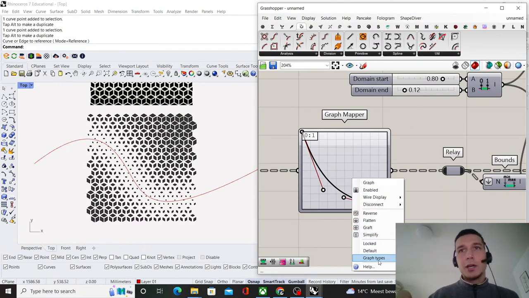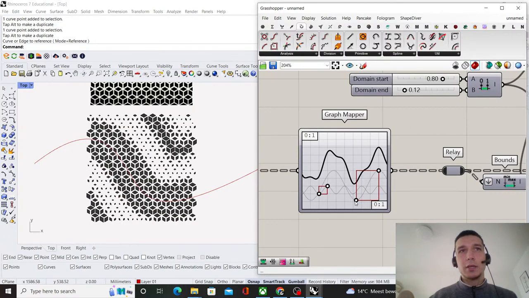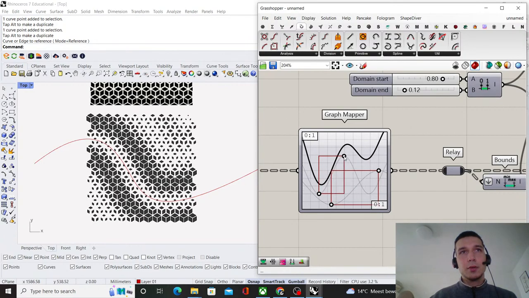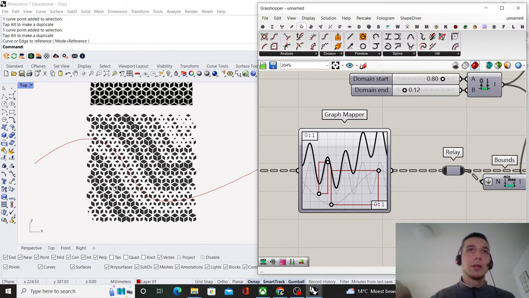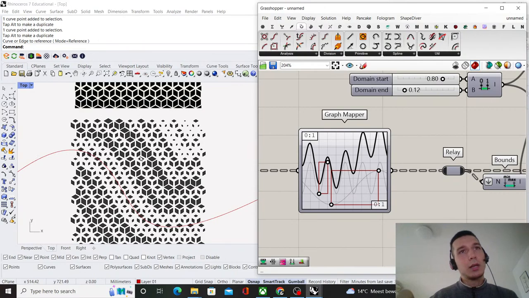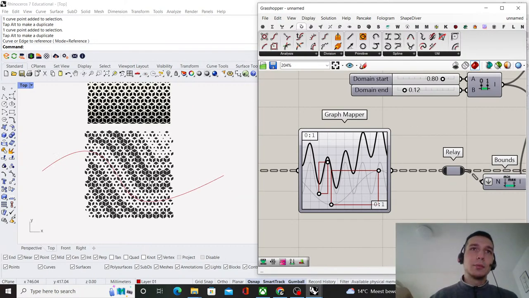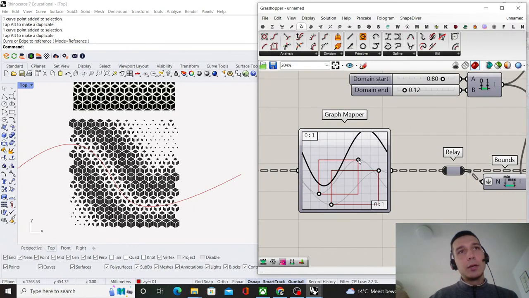Also, we can right click and go for, let's say, the sine summation graph, and we can start making something even crazier with this kind of behavior. So we can make something really, really convoluted, like that, for example. I kind of like it, actually. Looks nice to me. Not that I have the best taste, but I think it's not bad.